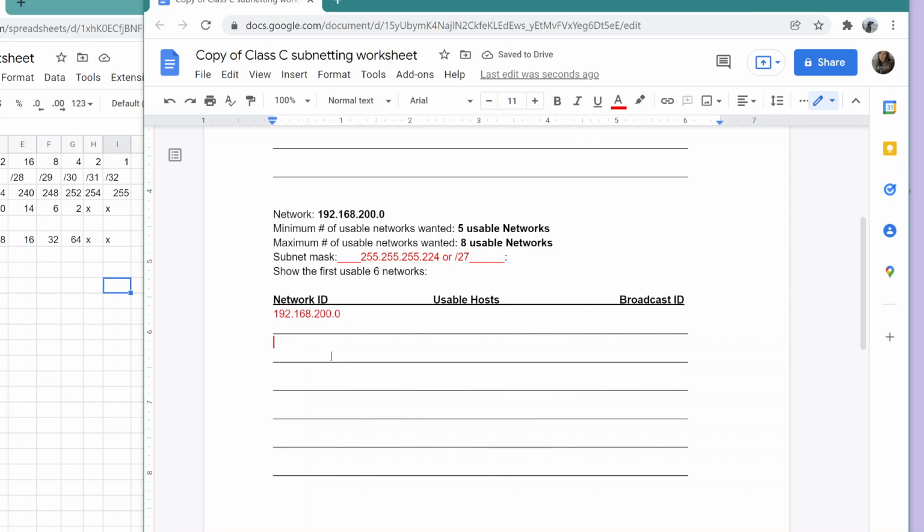So how are we going to find our next network ID? We're going to look at our increments right here. We're doing increments of 32. So I'm just going to put 200 point. If that confuses anyone, I'm just starting from here, so I don't have to write these two numbers. So we're going to add 32 to 0, which is 32.